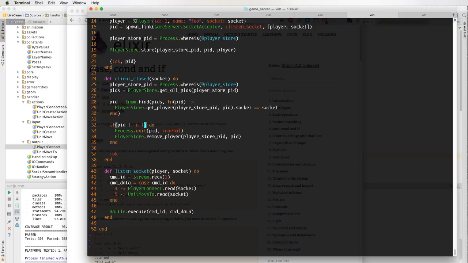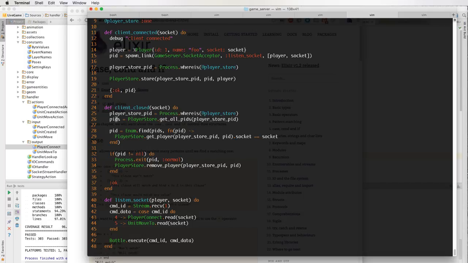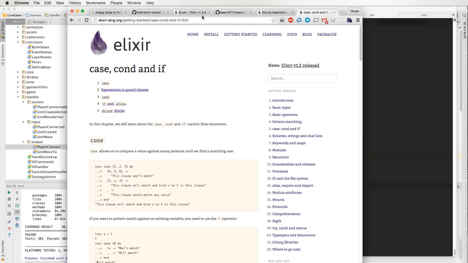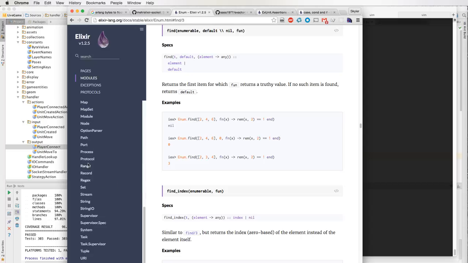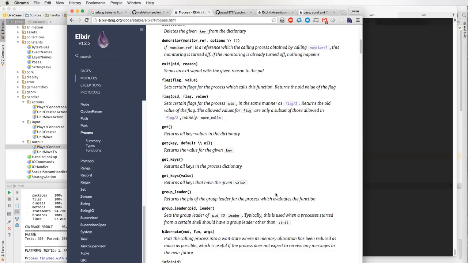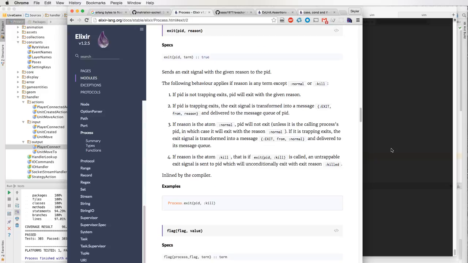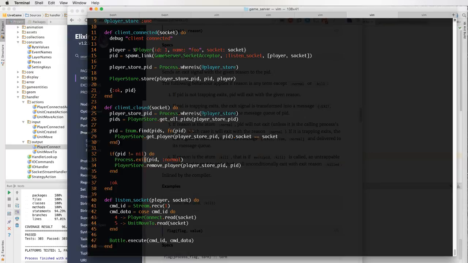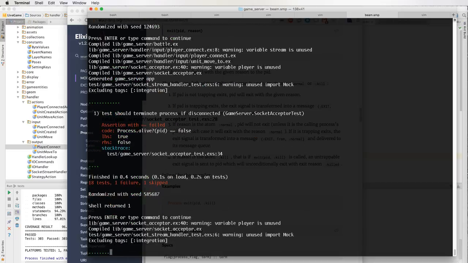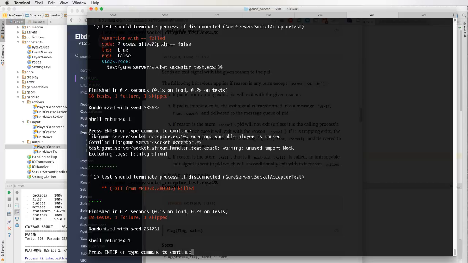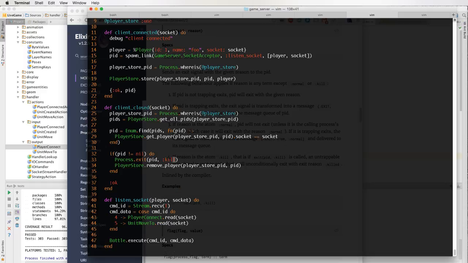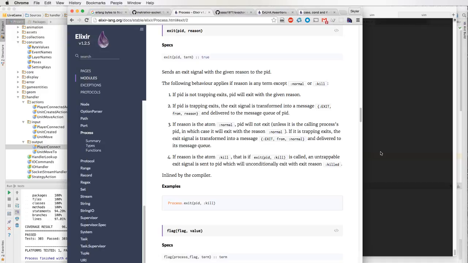So let's take a look here. So if we call client closed, I wonder if we can look at a process. And this is going to be our last bit today. Exit. So let's do exit kill. Huh. That's interesting. We've got normal or kill.